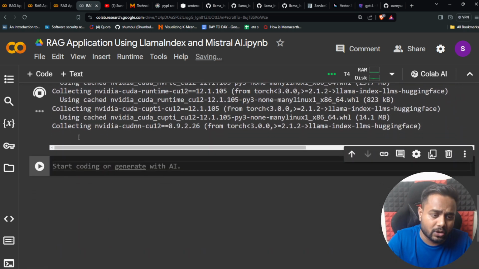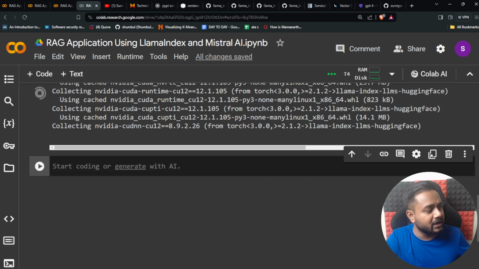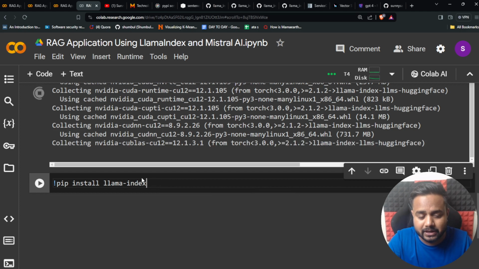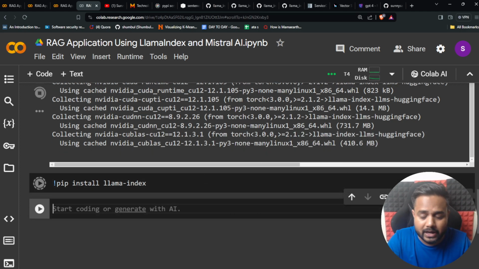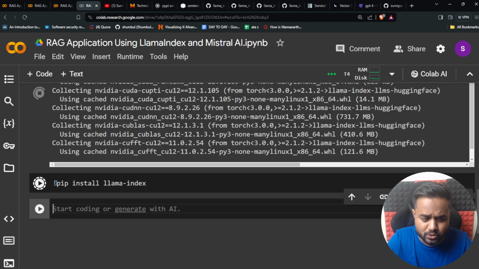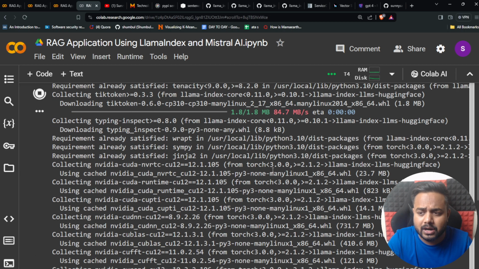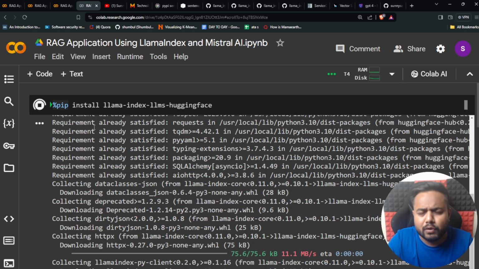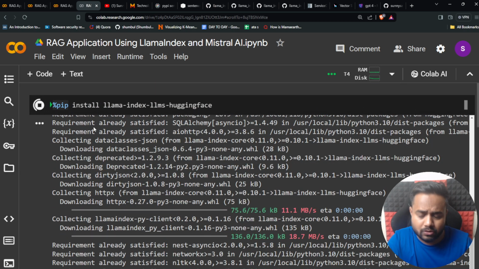While the package is installing, I can write some other lines of code. One more package which is required is LlamaIndex itself. So the second package is llama-index. Let me install this one also. You can install by using the exclamation mark, or else you can use the percentage sign. Both are fine. You can use either one for installing a package inside Colab.